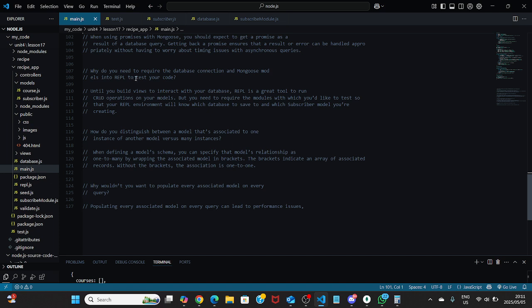And then why do you need to require the database connection in Mongoose models into the REPL to test your code? Until you build views to interact with your database, REPL is a great tool to run CRUD applications on your web models. But you need to require the modules with which you'd like to test so that your REPL environment will know which database to save to and which subscriber model you are creating.